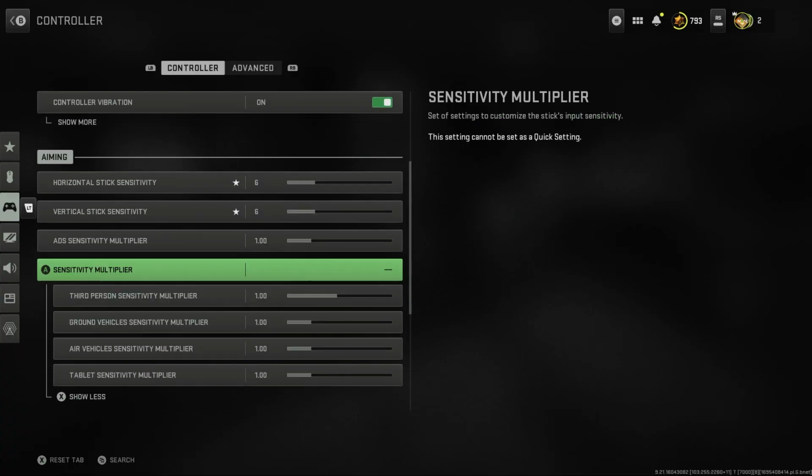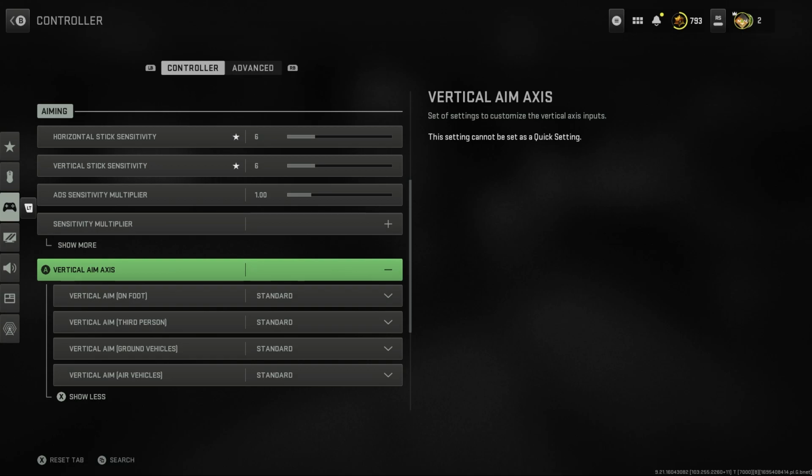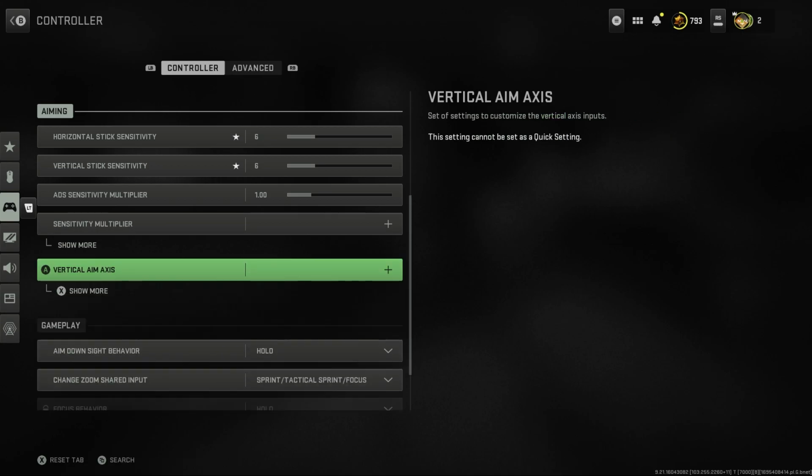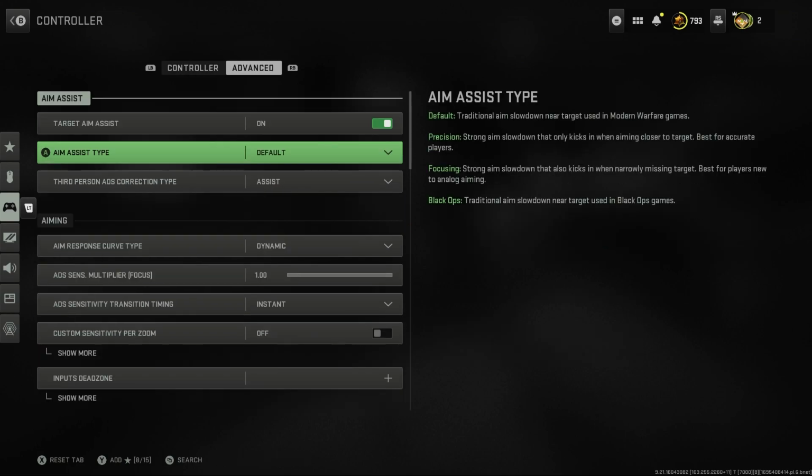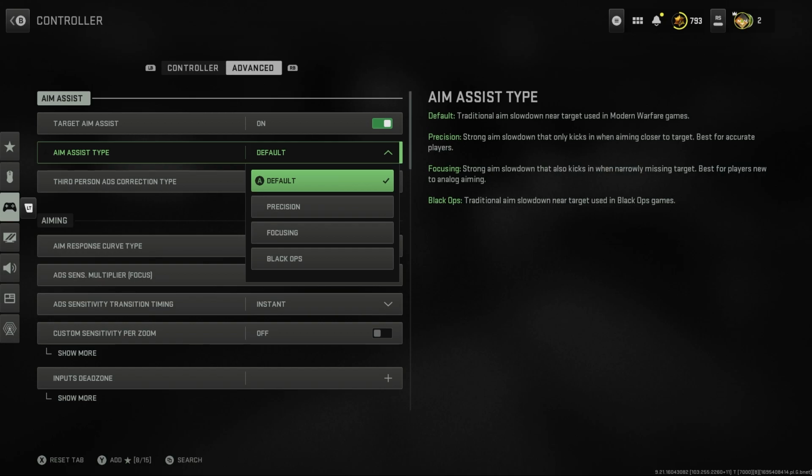Sensitivity multiplier, I keep that the same. Vertical aim axis, I don't mess with it. Automatic sprint, I have that off. It's just personal preference again. I run the default aim assist type. Some people run Black Ops, but it's personal preference.